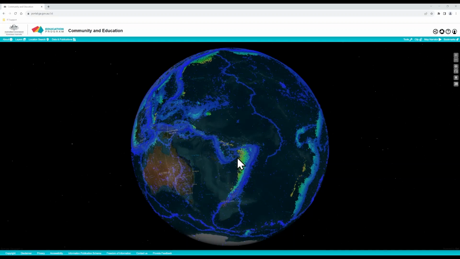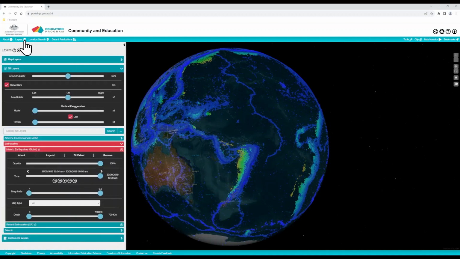To alter the data you can see here, click back on the Layers tab in the top left corner. Go down to the Earthquake section, and here you can adjust sliders to affect the time, the magnitude range, and the depth range of your dataset.